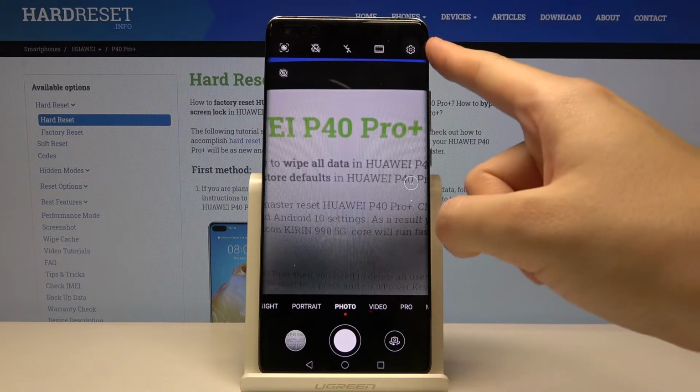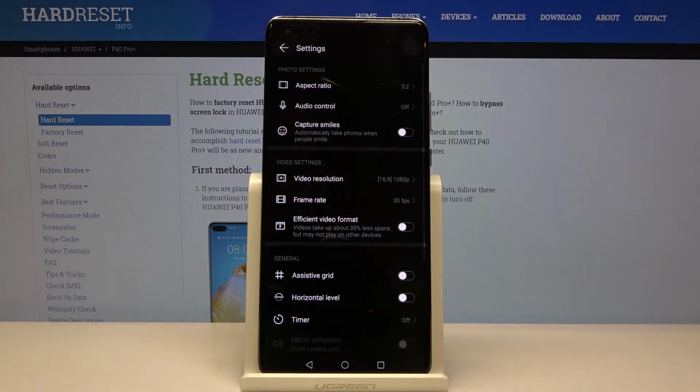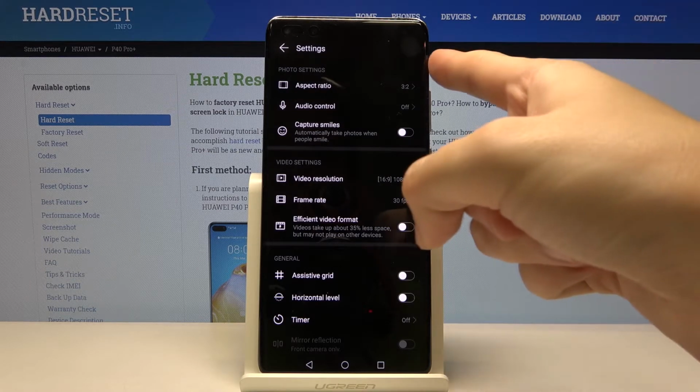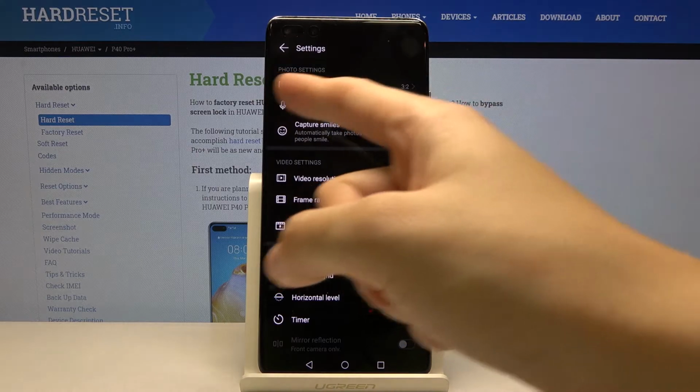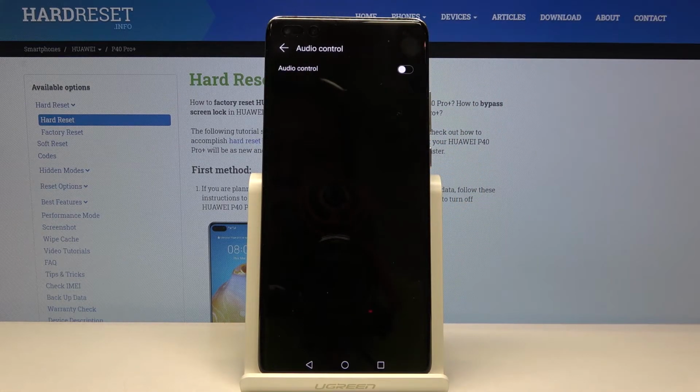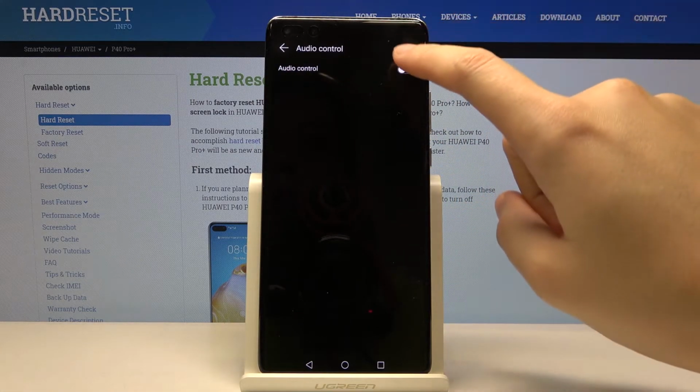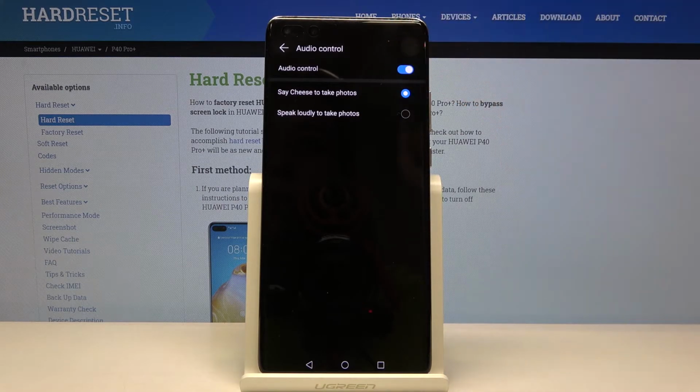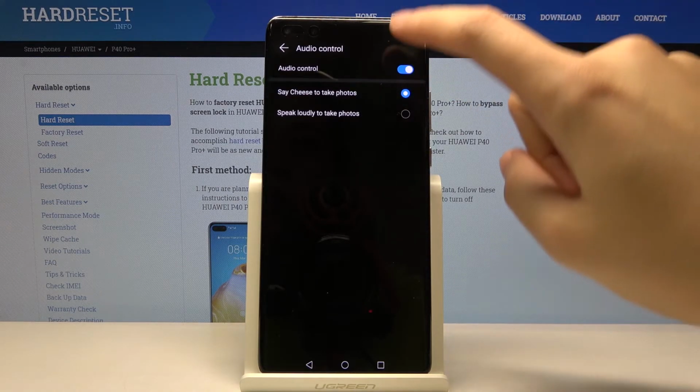We can do it by tapping on this button here in the right corner, and it gives us access to advanced camera settings. As you can see here in the photo settings, in the second place we have the audio control. So by tapping on this we get access to this button where we can turn it on and turn it off like that. So this is how it works here.